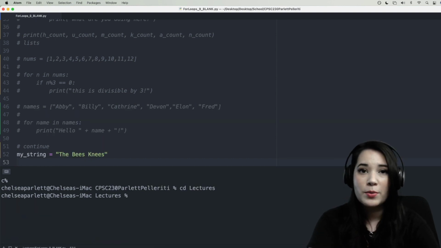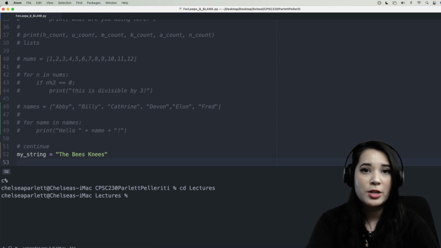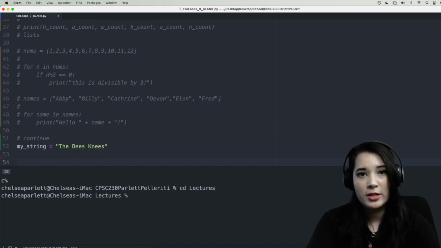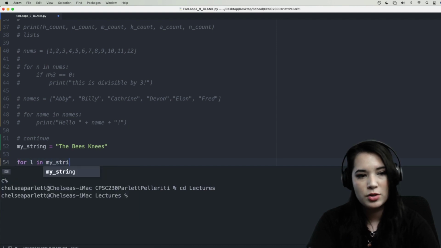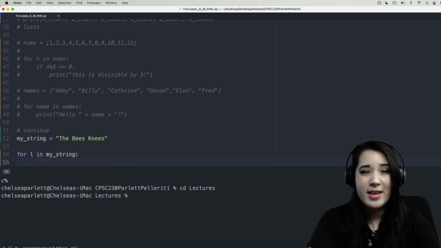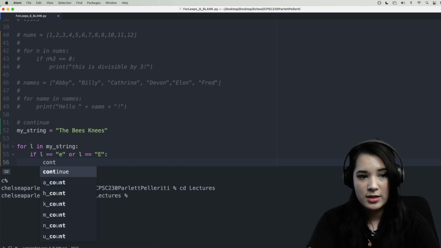All right, let's look at a way we can use continue with a for loop. Say I irrationally hate the letter E, and I have a string, the bee's knees, and I want to print out every character, but not if it's an E because I hate them. Well, I can loop through all the characters in my string using a for loop. So for instance, for L in my string, and if that character is equal to an E, so if L is equal to lowercase e, or L is equal to uppercase E, then I'm going to say continue.